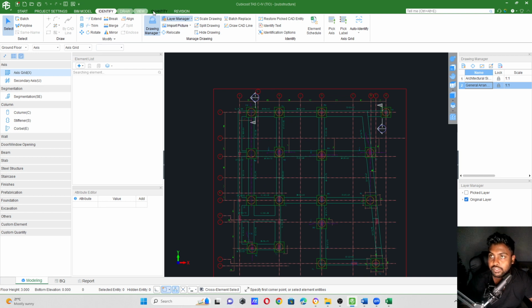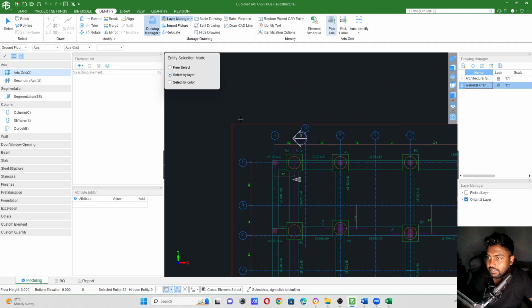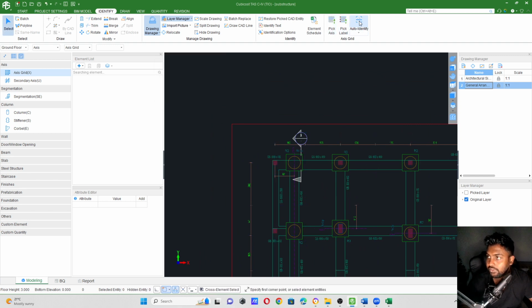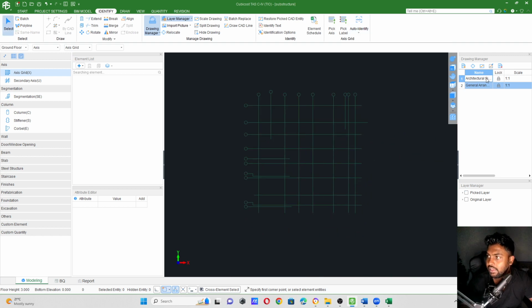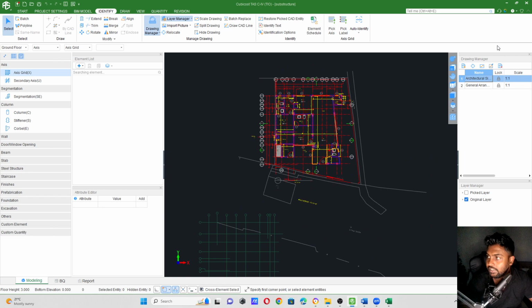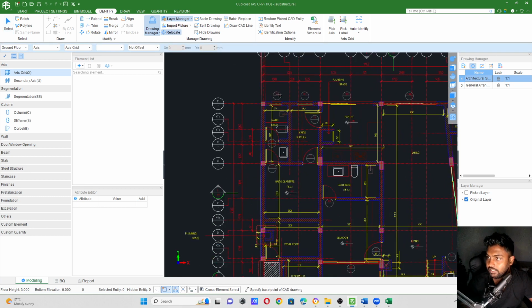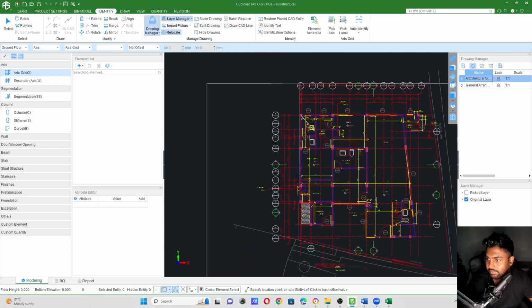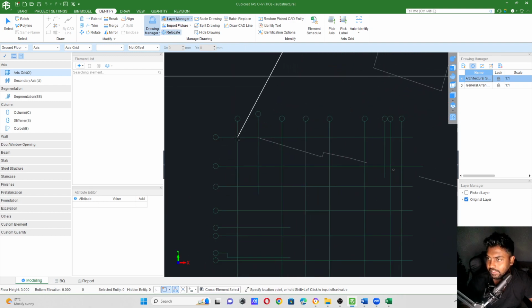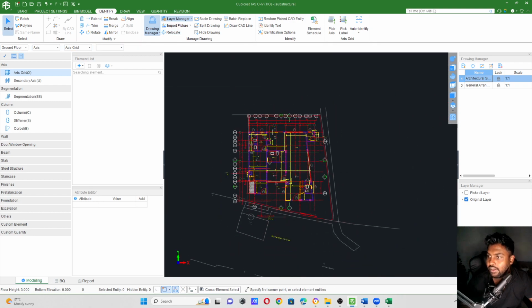Okay, I will go to this general arrangement of pile cap drawing and I will define the axis grid line. I will go to this identify, click on pick axis, click on this axis grid line, right click, then pick label, click on the label, right click, then auto identification function. This is my axis grid line. Then I will relocate this architectural site layout plan with my axis grid line like this. Okay, now I can measure the site clearance.